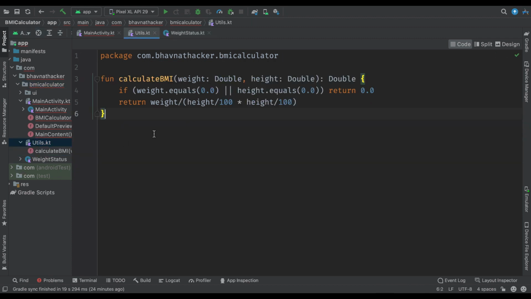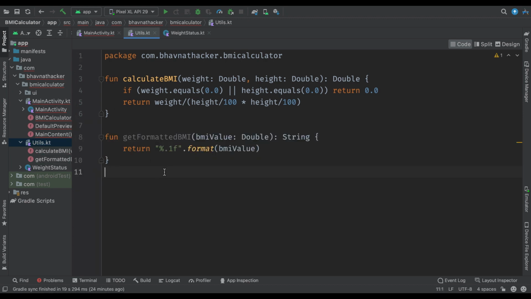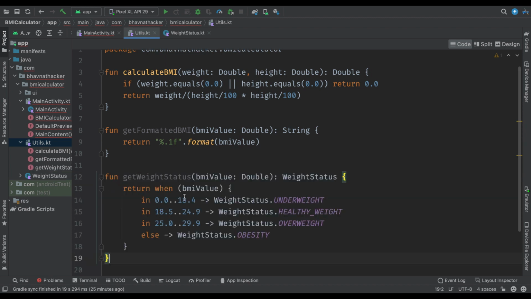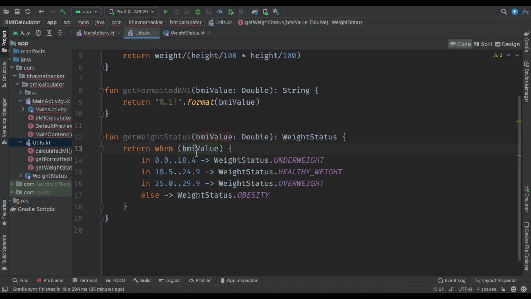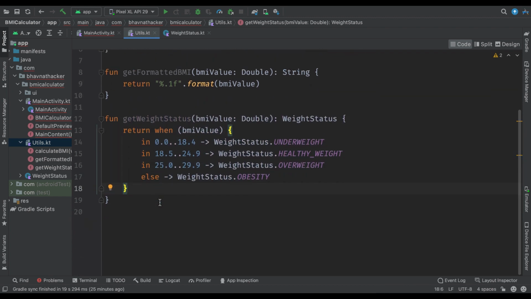Now we go to utils.kt and we define two more functions. Get formatted BMI. This will take the BMI value and format it so that it displays only one point after the decimal. One more function we will need, get the weight status. So this will take the BMI value and return you the weight status. So when the BMI value is between 0 to 18.4, it is underweight, 18.5 to 24.9, and this way. The business logic for the sample app, we are putting it in the utils.kt.